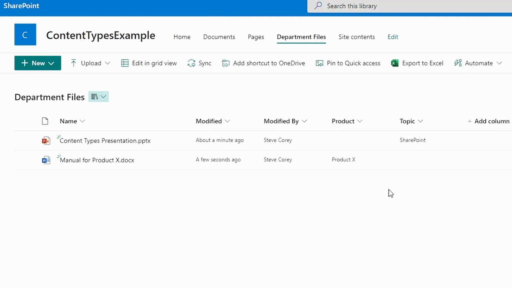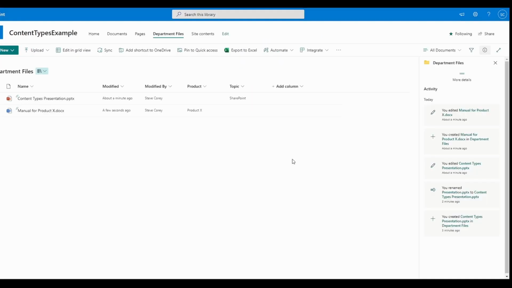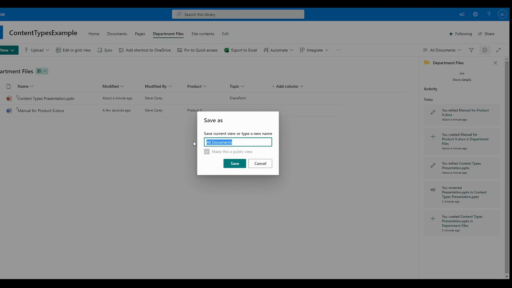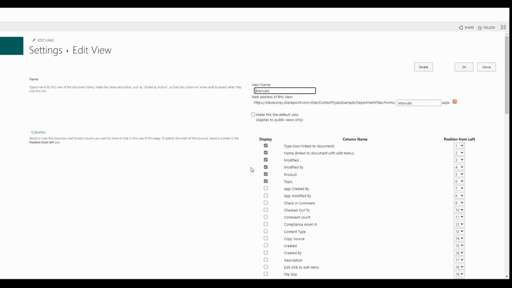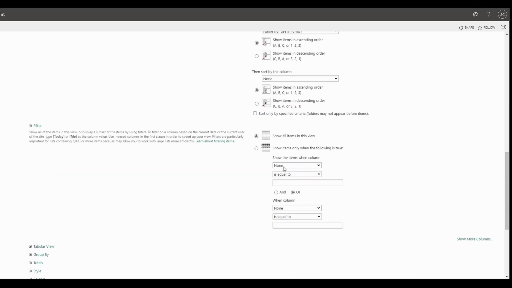Taking this one step further, what we really want to do is have new views created so that people can go just see the manuals, just see the presentations. So let's create some new views. So we've got our manuals. Let's go edit this and add a filter. For the filter, we're just going to specify the content type and then just set it equal to manual.